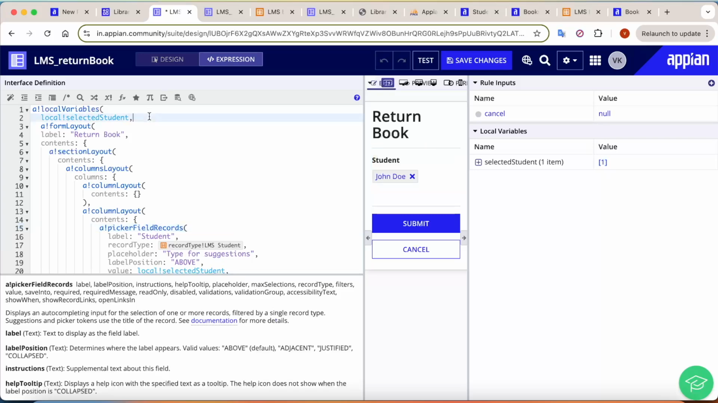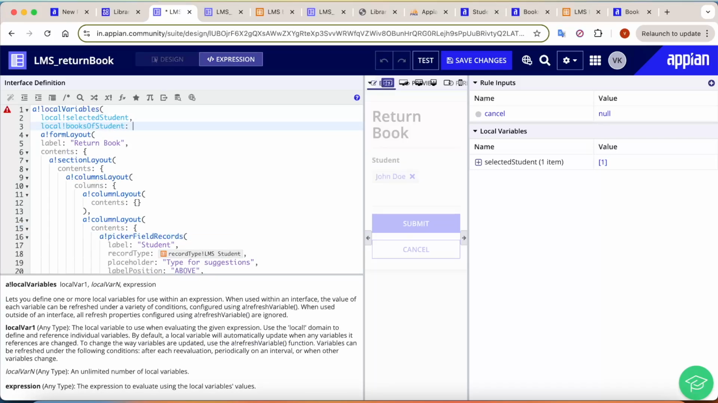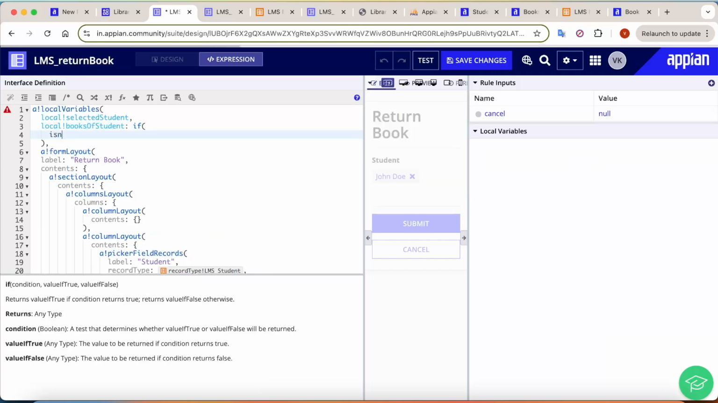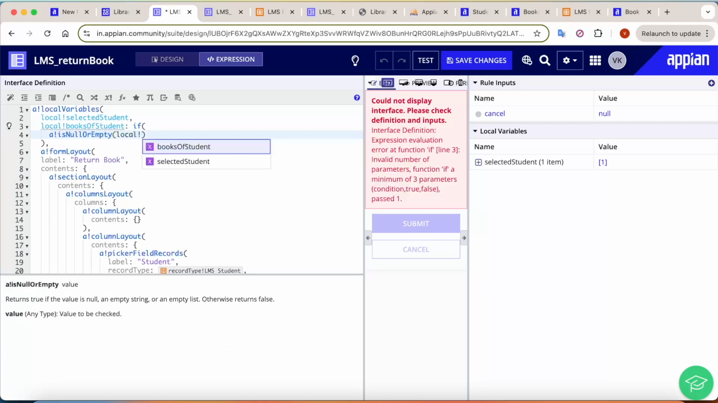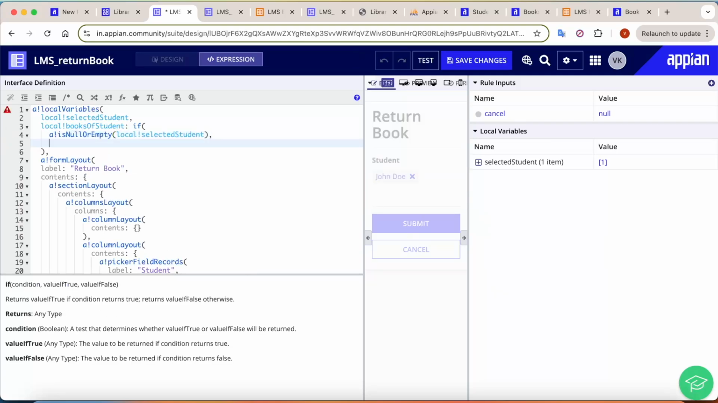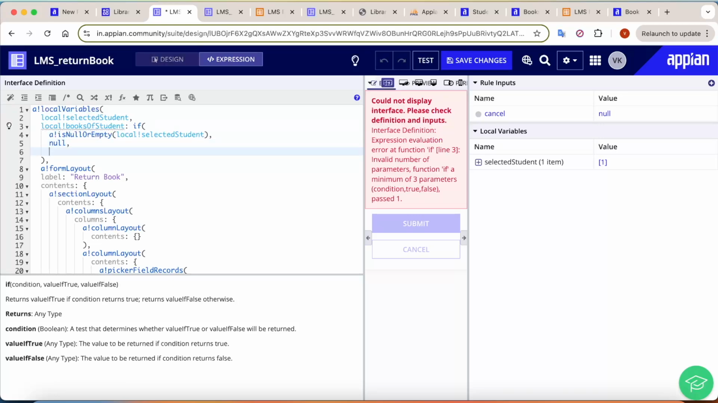So we will declare another variable here, what all books they have taken. First of all, a null check we will apply here. So if is null or empty local bank selected student, if it is null or empty, then we will not query at all. Otherwise we will try to query the data for the book here. Now we will write the query here.